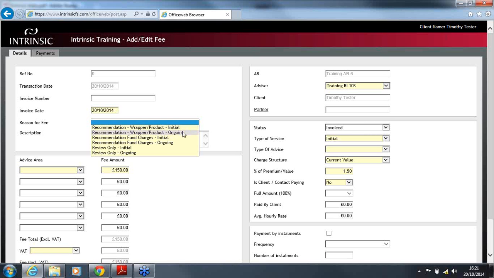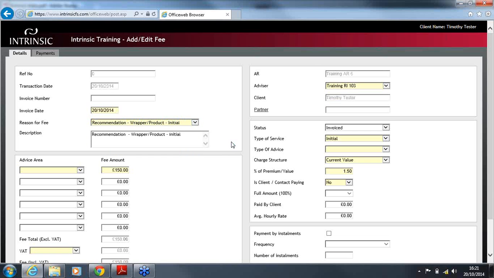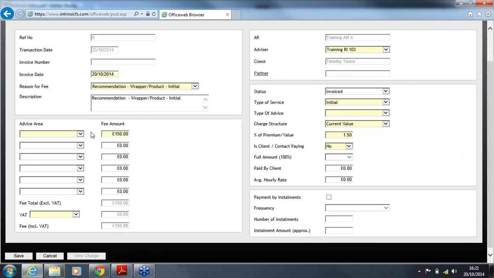And then you pop in the reason for your fee. For this particular case, it's going to be the recommendation wrapper / product initial. And then we need to fill in the advice area. Again, it's going to be investments. And then the VAT at the bottom, and it's important that they either click exempt or standard rates. Obviously, if they put in standard rate, then the VAT will be deducted.